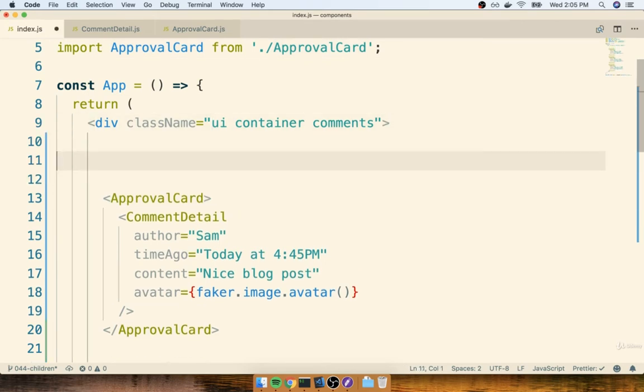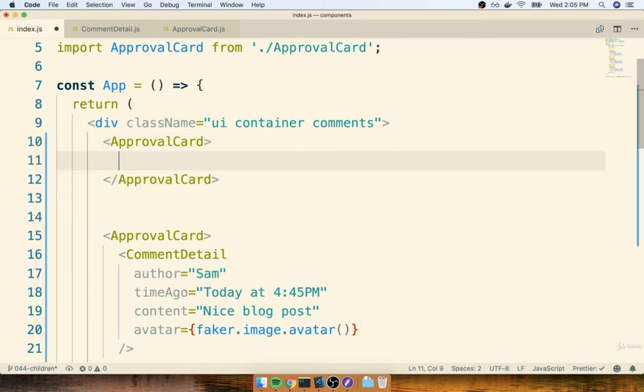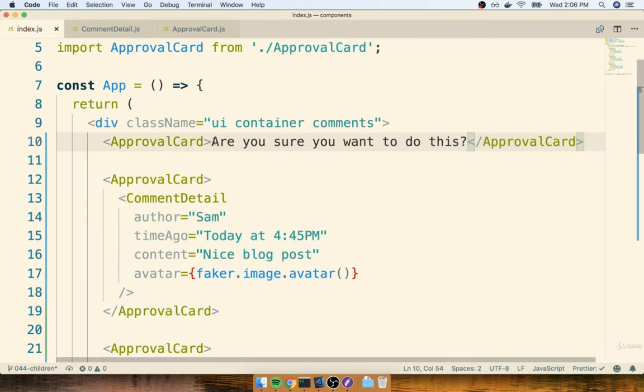Let's say at the very top here, I'm going to put a approval card, like so. And then I'm going to pass it some plain text. I'll say, are you sure you want to do this? So notice that we don't have to pass in a React component to this thing. We can put in plain text or standard JSX as well.